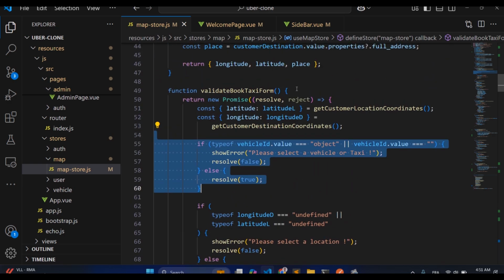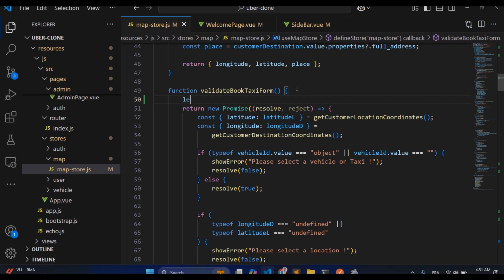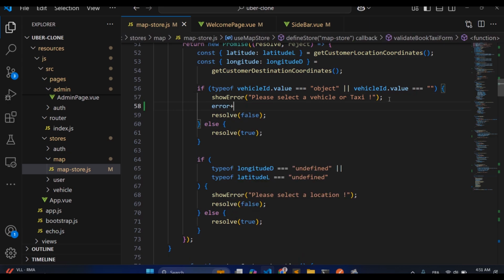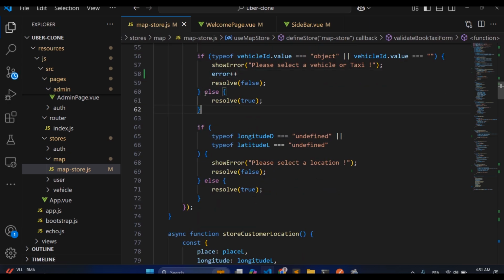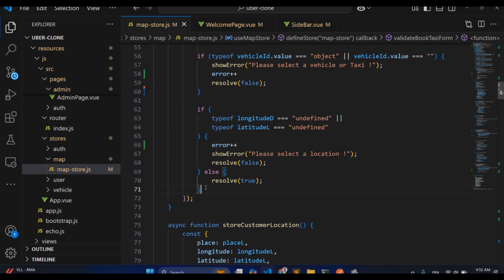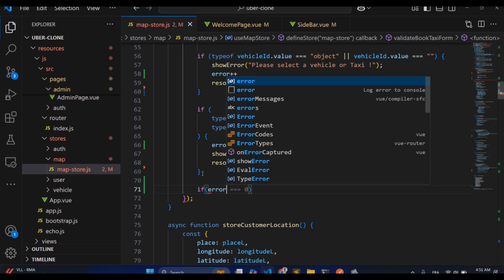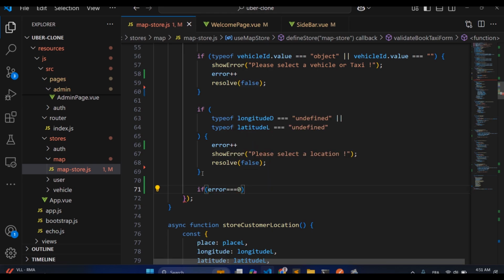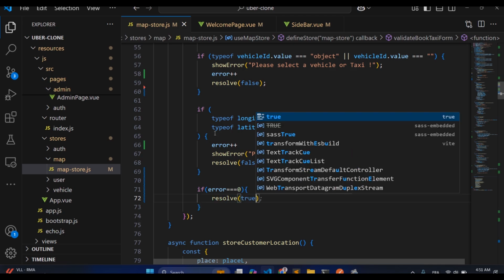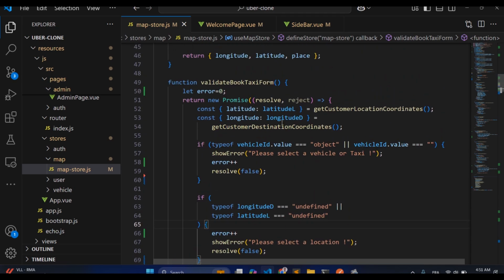Now what we are going to do, I'm going to create here let error equal to 0. Then if we have an error, error plus plus, and I'm going to get rid of resolve true. And here error plus plus, and I'm going to remove resolve. And here I'm going to make another check: if the value of error is equal to 0, we are going to resolve true. Yeah, like this. And we just fixed the error. Now we're going to try it again.